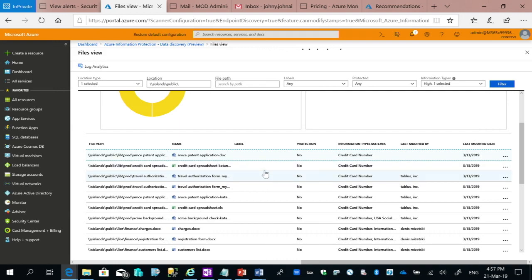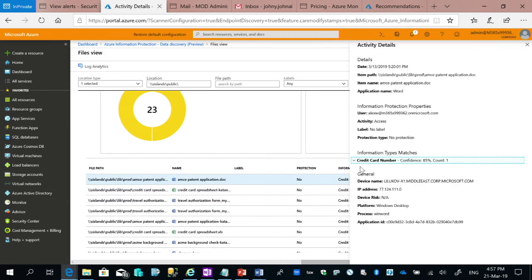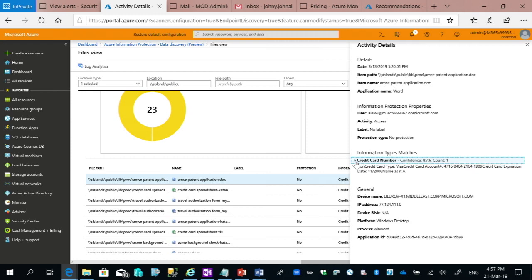So for instance, here I just opened the file, and that file seems to contain a credit card number. If you'd like to see the content of that file, and if you choose to enable this feature, then you'll also be able to see the credit card number details or any other sensitive information type of your interest. For privacy reasons, this feature is disabled by default, but we've heard many customers ask for this specific feature, so we let you choose if you'd like to have it working or not.